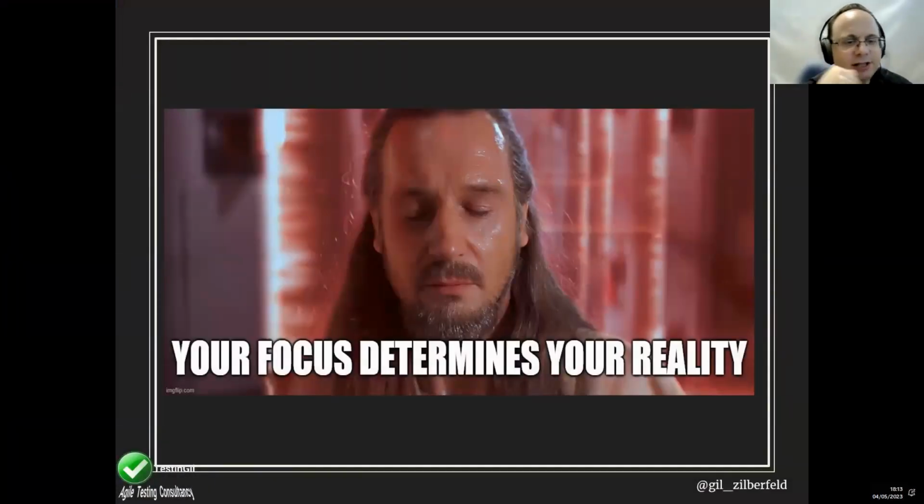So Qui-Gon Jinn tells us to focus. Your focus determines your reality, and that's very true. And how do we apply it to testing and API testing? Well, I just talked about how complex things can get, and they can get a lot more complex, and people who've worked with that know that.